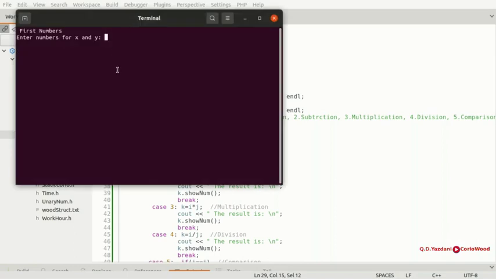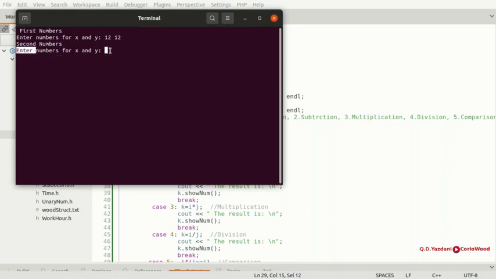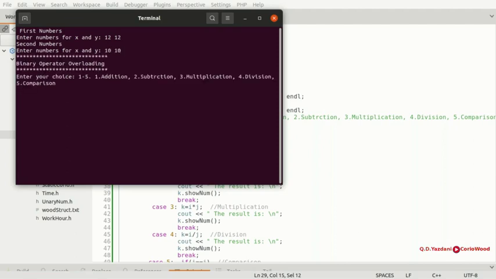So enter numbers for X and Y. The first ones we're going to put a 12 and a 12. Then the second numbers, so that's our first number, and the second numbers we're going to do our operations with. So we put a 10 and a 10. And now we're asking the user to enter your choice, 1 to 5. What do you guys want to do with this one? Addition, subtraction, multiplication, division?